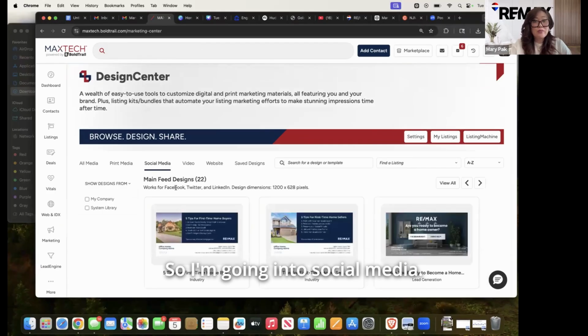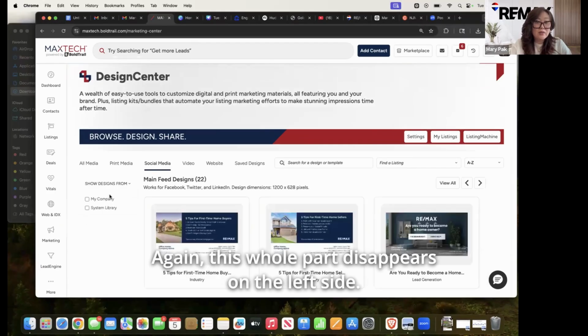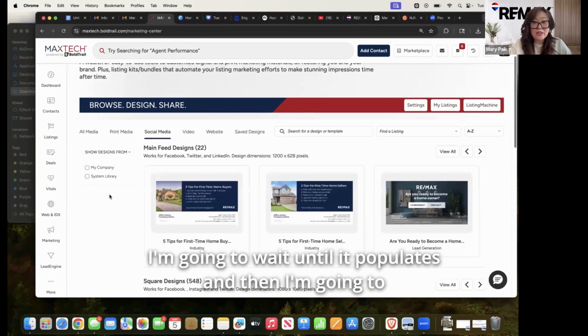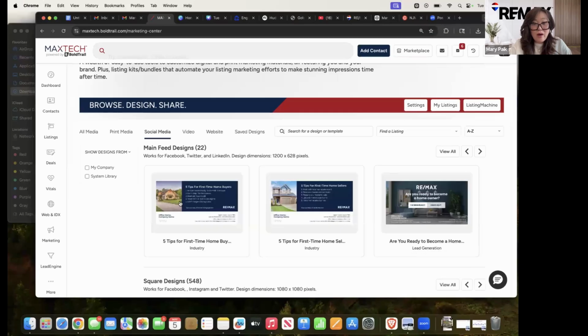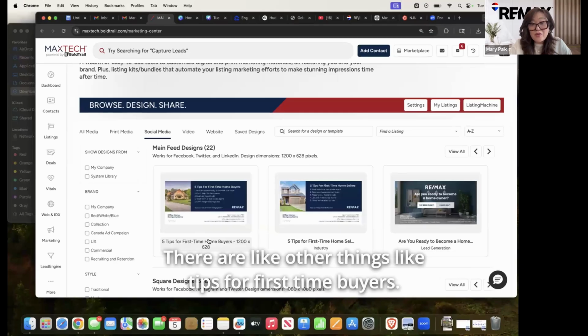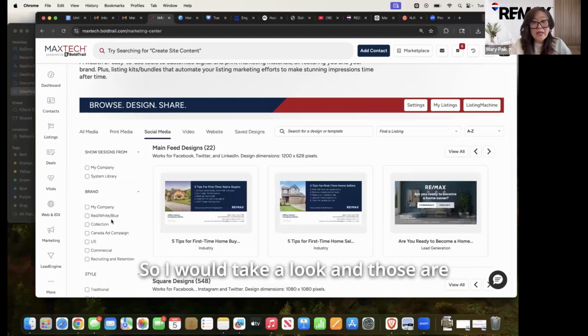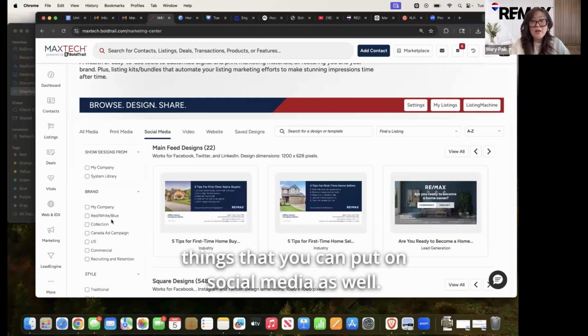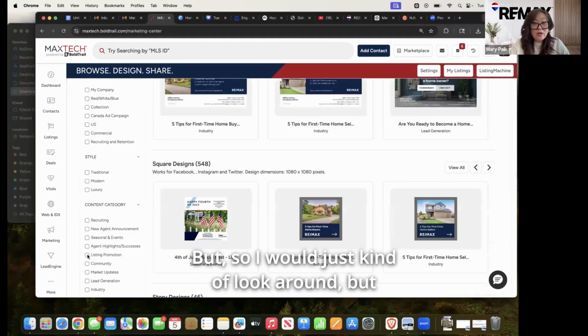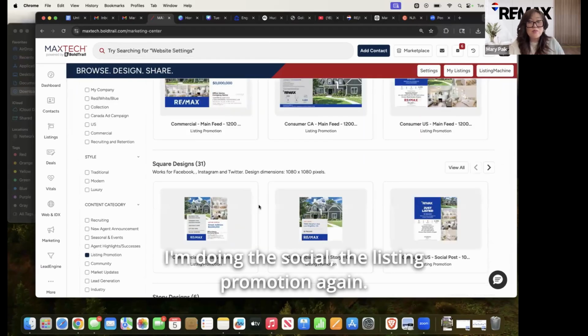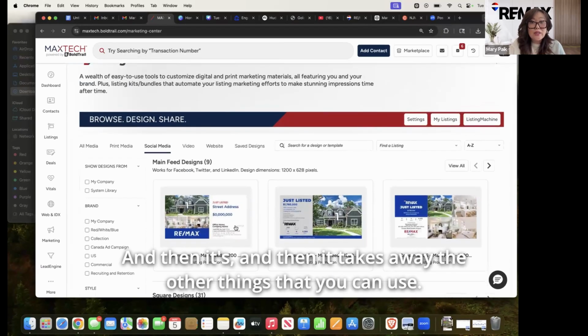Okay, so I'm going into social media. Again, this whole part disappears on the left side. I'm going to wait until it populates and then I'm going to choose listing promotion, because that's what I'm going to do. There are other things like tips for first time buyers, so I would take a look, and those are things that you can put on social media as well. But I'm doing the listing promotion again.